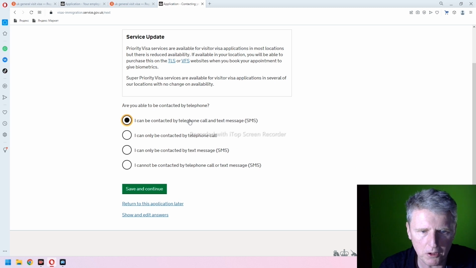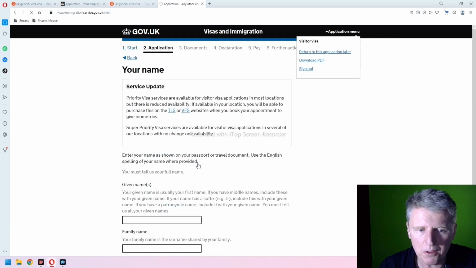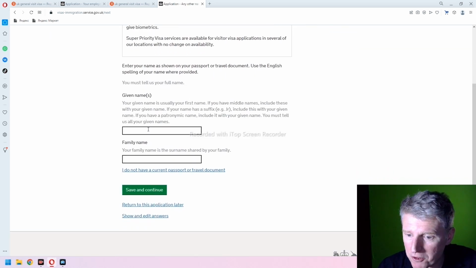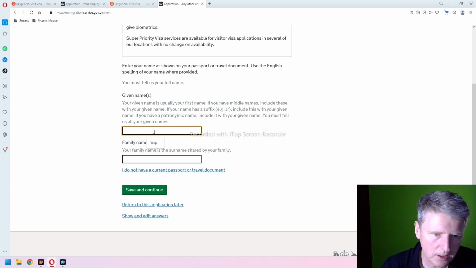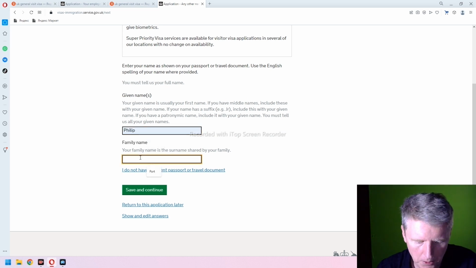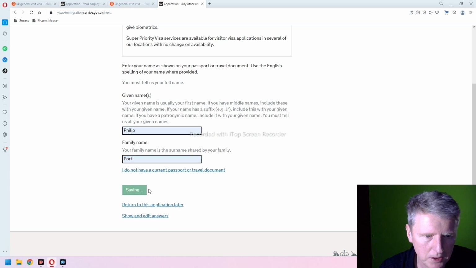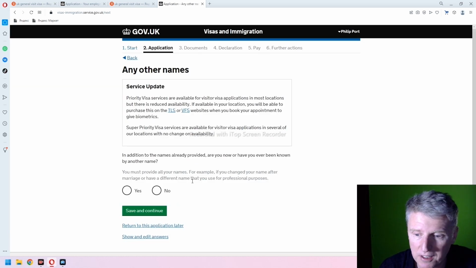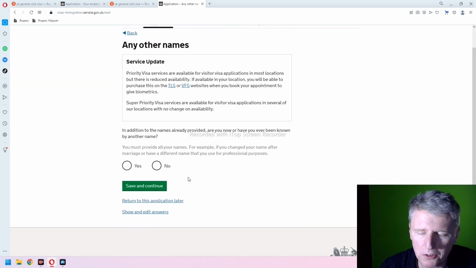This is how you can be contacted. Can be contacted by telephone and SMS messages. So the simple questions at the moment. And if you have a patronymic name, you must give it, like my name is Philip Port, but if I had a patronymic, I would need to give it as a middle name, even if it's in a different language. So, sometimes on the passport they have your name in English and your surname could be in English, but the middle name is sometimes actually in a different language.